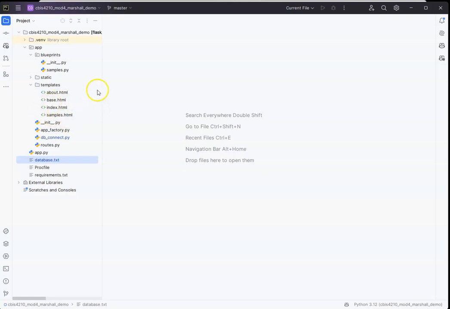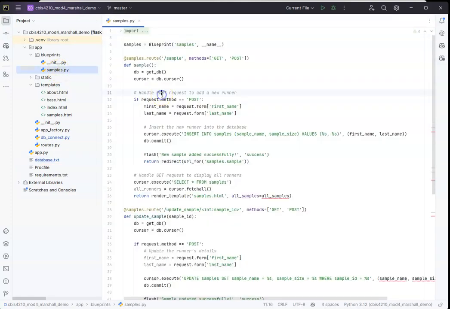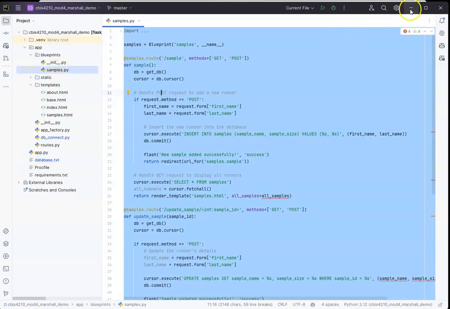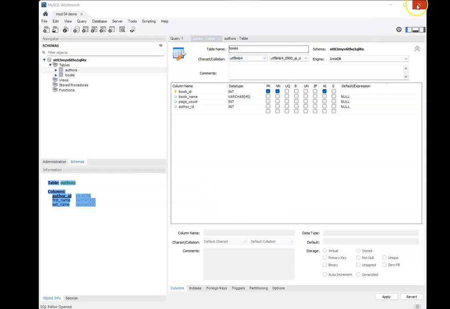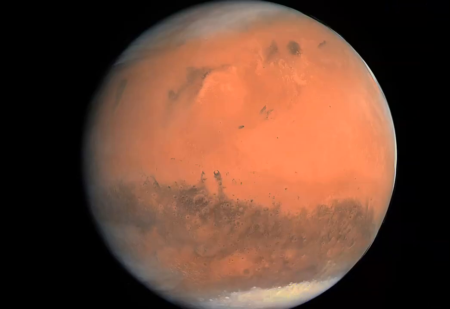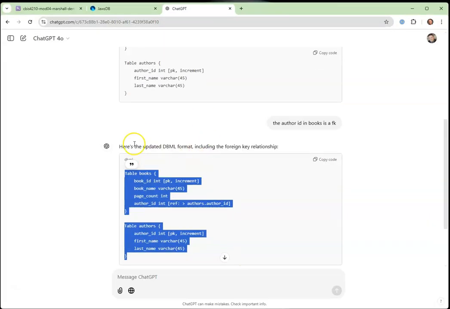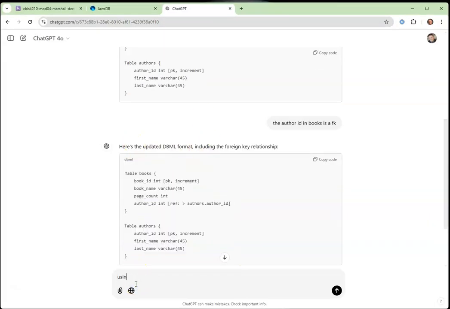Okay, so to start, I'm going to just open up the samples. I'm going to copy the whole thing. Okay, Control C. I'm going to go back to my chat, which I just used. I'm going to say, using the data structure from the DBML, convert this sample.py file into a books.py blueprint. I'm going to paste it in.